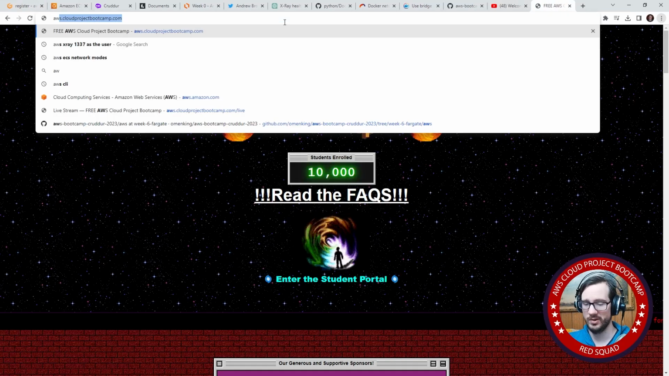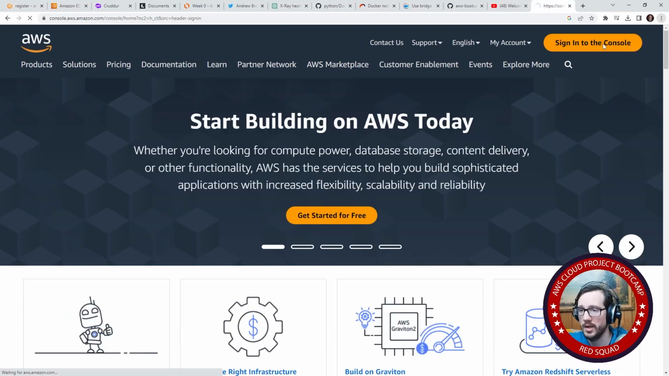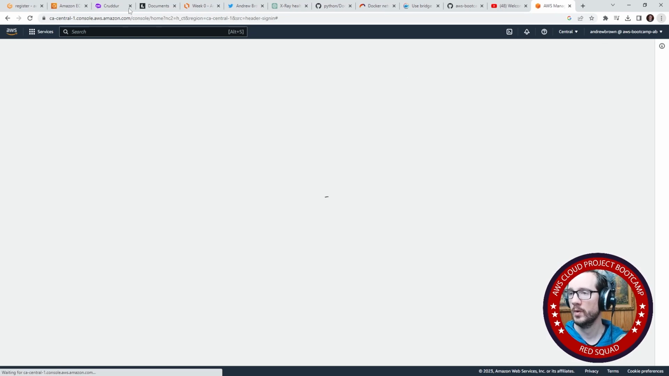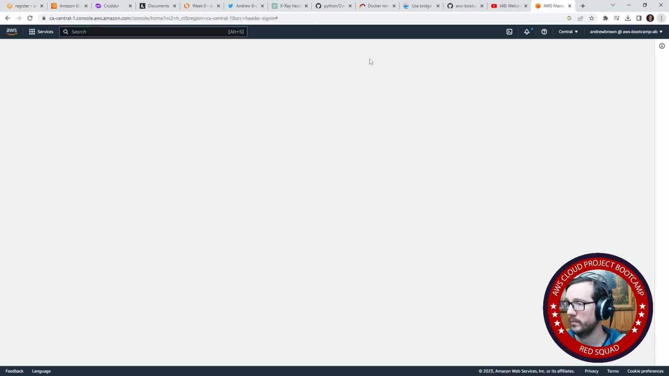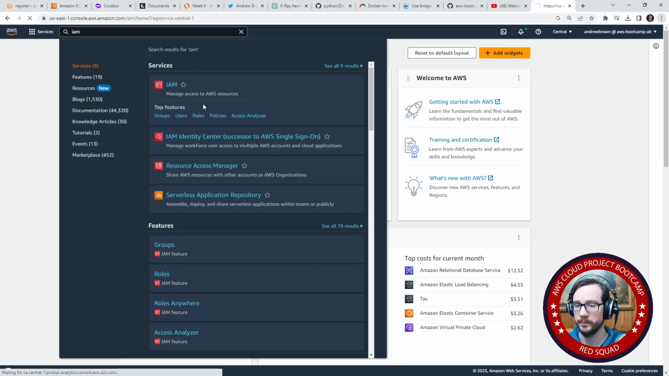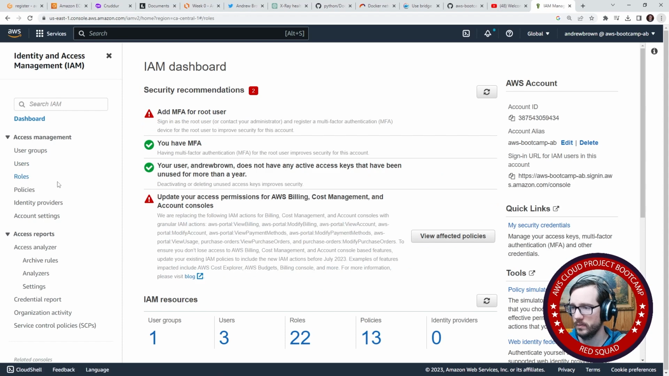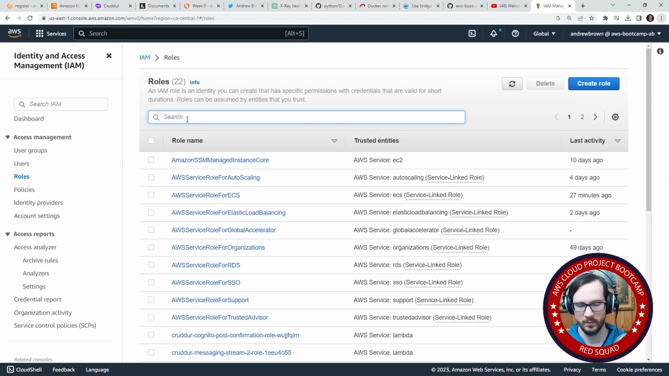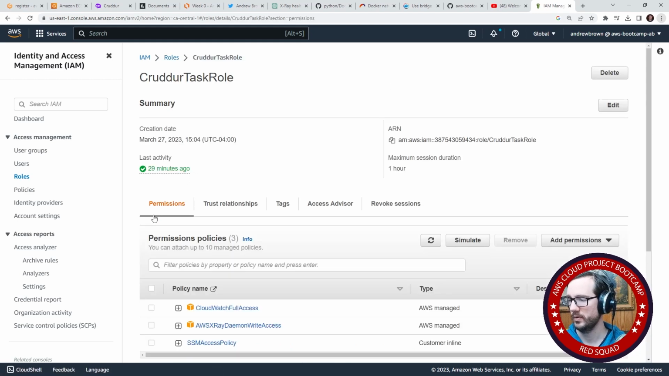So I'm going to go to AWS Amazon and let's take a look here and see if we can figure out these permissions issues. So I'm going to sign in here. And we're going to take a look at where this issue is being performed. So it says CRUD task role. Okay, so I'll make my way over to IAM, and I'm going to go over to my roles. We'll say CRUD task role. We'll take a look here.